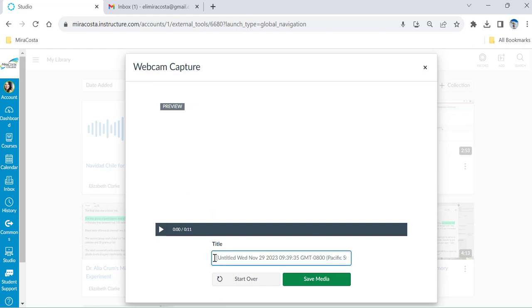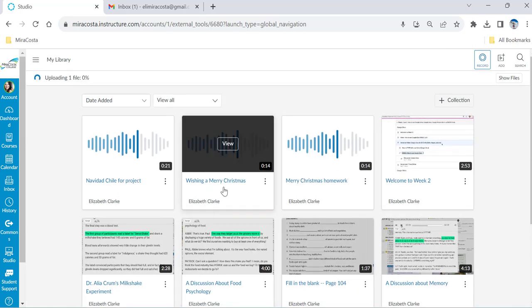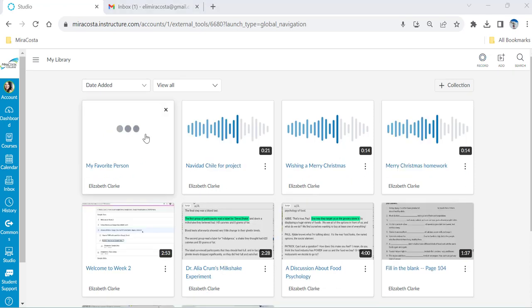Add a title. In this case, let's say I'm talking about my favorite food or my favorite person or Christmas, etc. Whatever the project, just type a title. Then click Save Media and make sure you wait. And then you're going to share the recording with me.